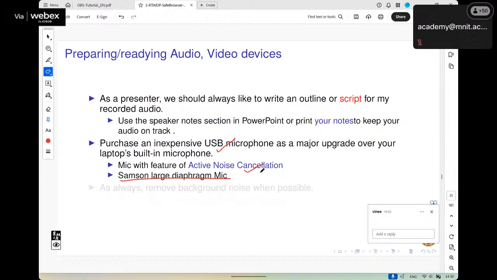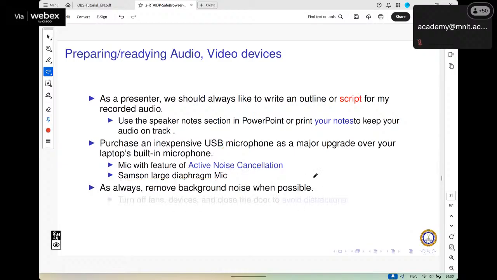It is a USB connection. You can connect it to your laptop. It has active noise cancellation also, but many others are there. So I'm not advocating the Samsung. It's just an example, right?